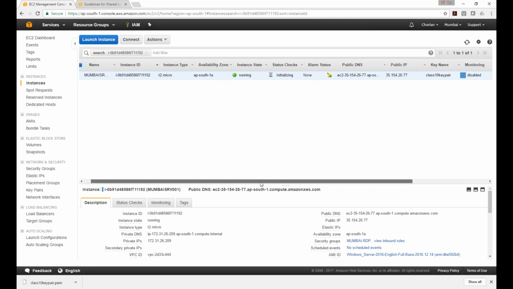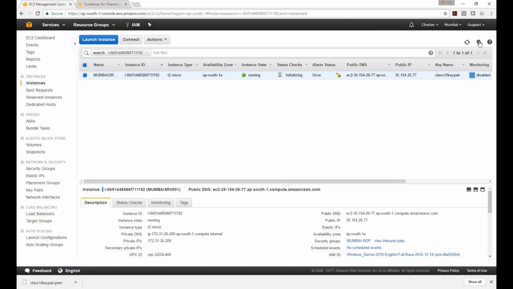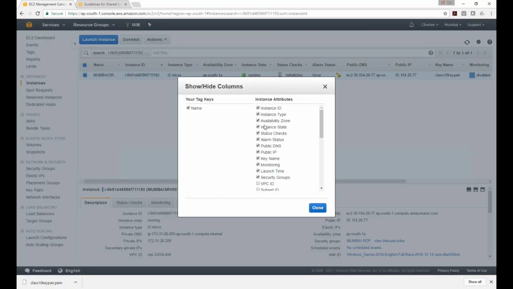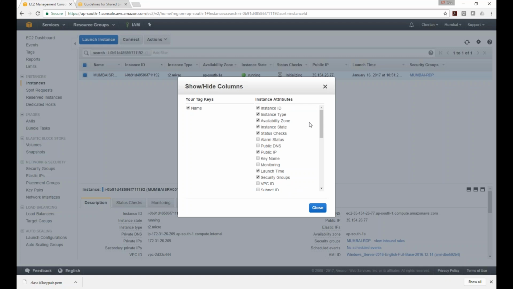If you want to see something here in this tab, you can actually do that from this gear. You can pick and choose what you want to see. You want to see the VPC ID. If you don't want to see the instance alarm status or public DNS or key name and monitoring and things like that, you can actually remove that. But this is where you pick and choose what attributes you want to see.